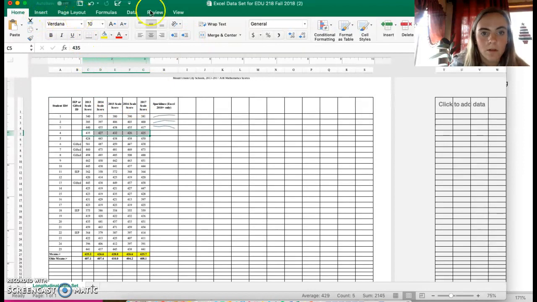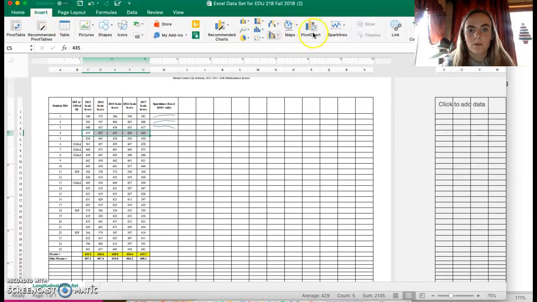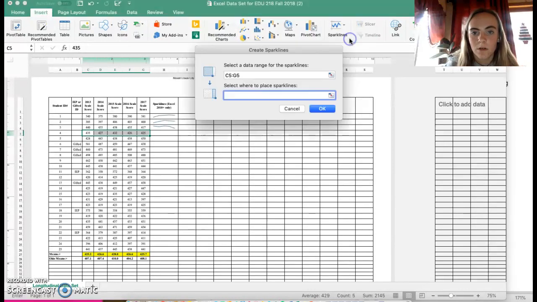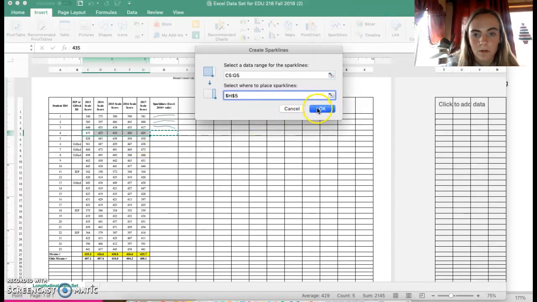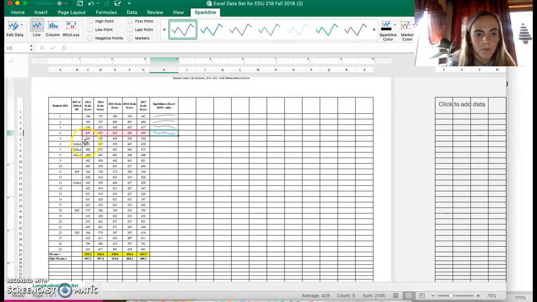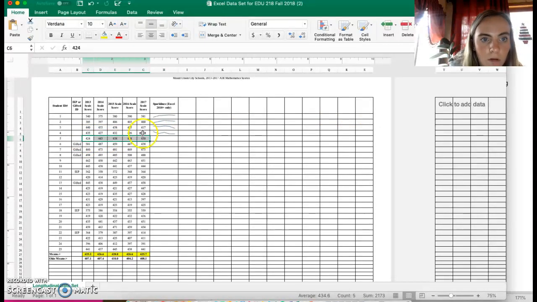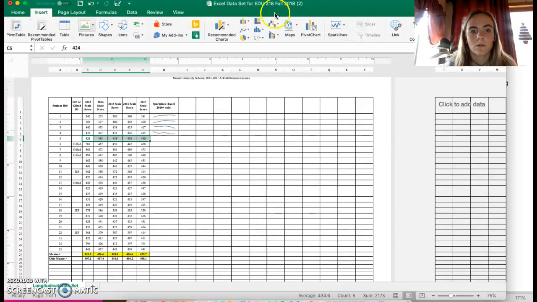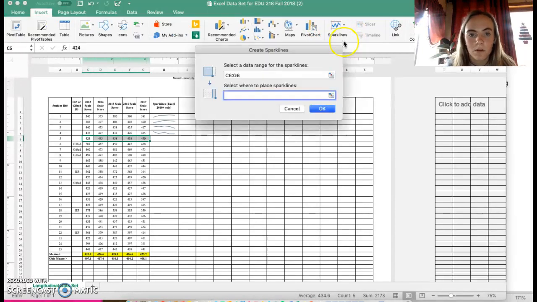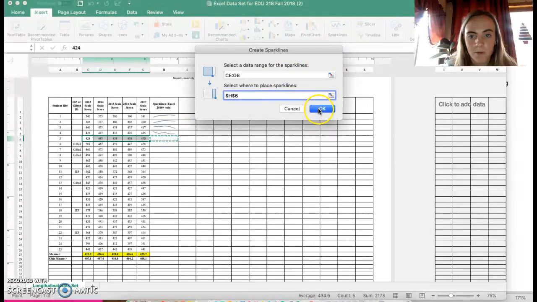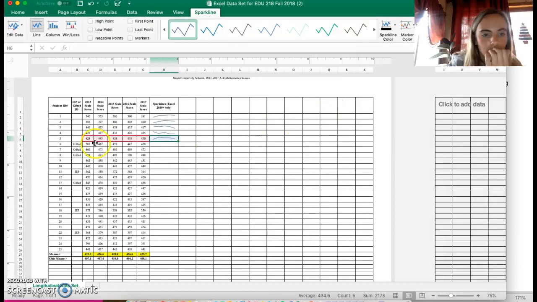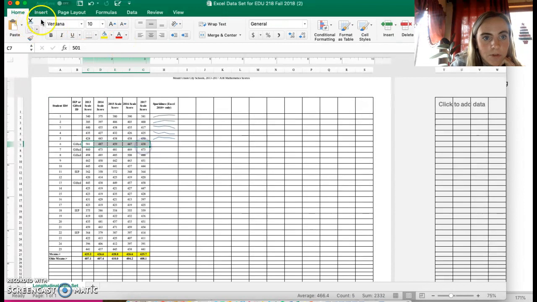It's not Insert, Sparkline, Line, there, okay. Same thing. Insert sparkline. Boom. This gets very tedious, for sure.